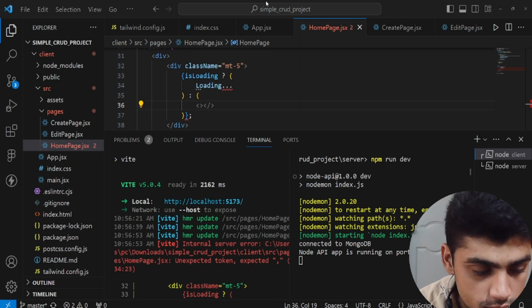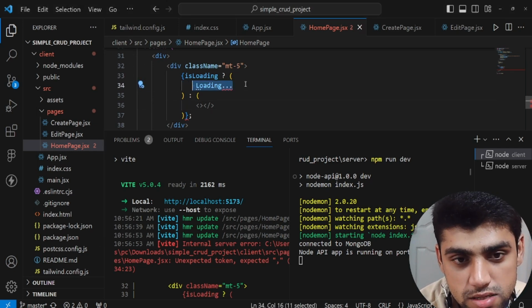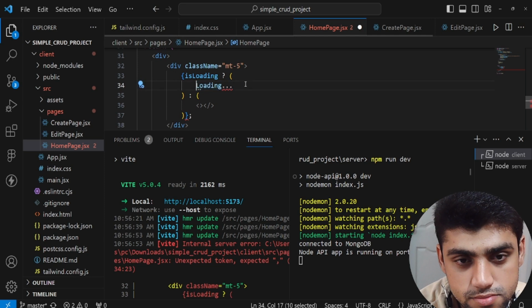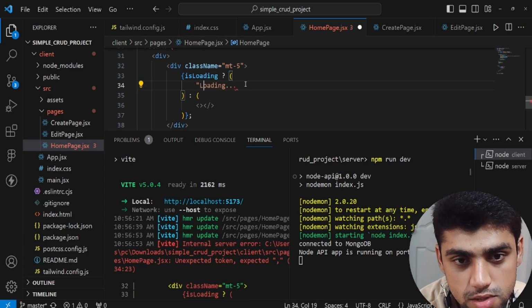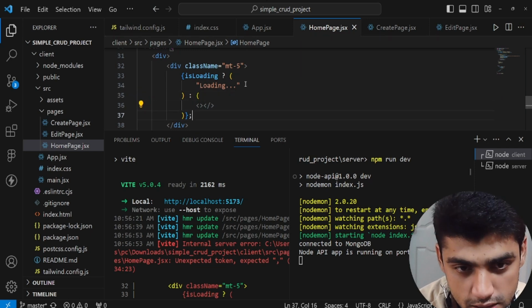Essentially we can't just place it like this, we have to put it in strings. So it's like loading text display, else we put something else over here.